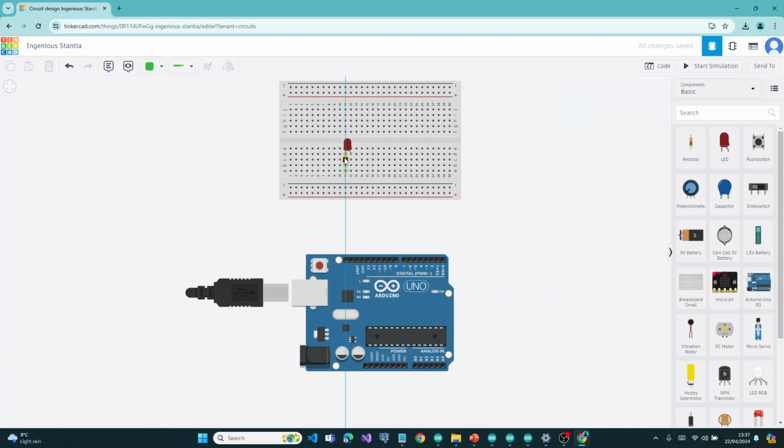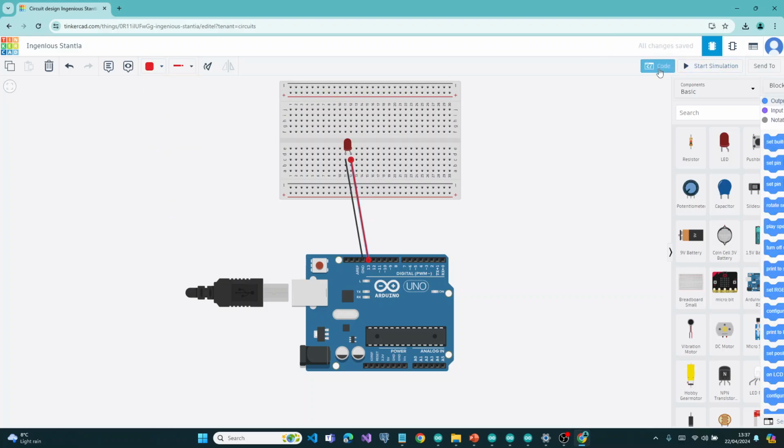So this is cathode and this is anode. So I'm connecting the cathode to ground and changing the color to black, and connecting anode to 13 and changing this color to red. And let me go to the code.